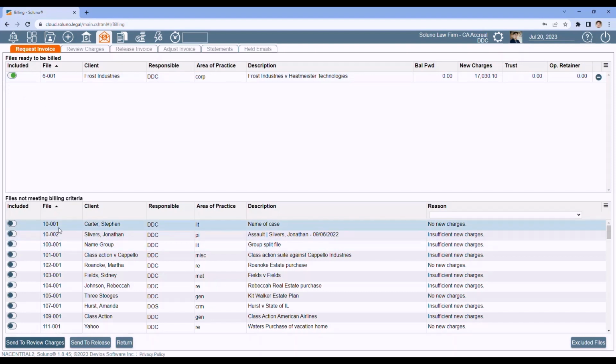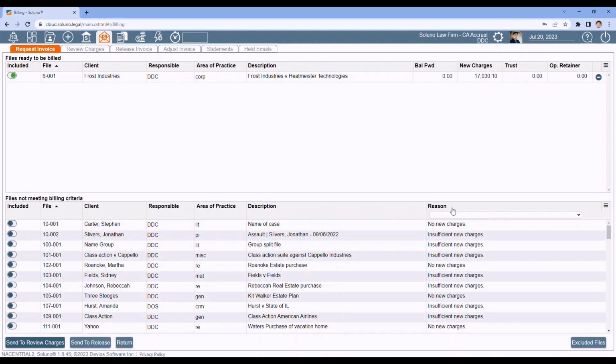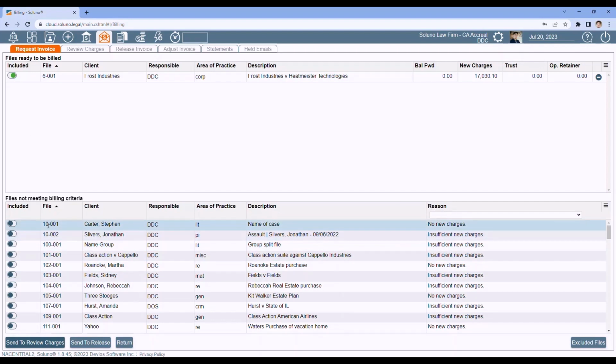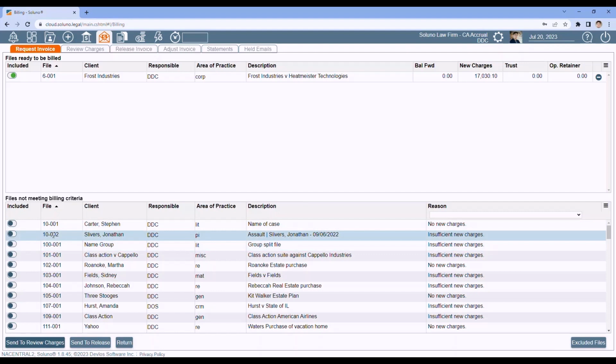Down below, though, are all my other files and the reason why there was no bill created. So for file 10-001, there was no new charges. Maybe it's a brand new case I haven't started work on yet, so there's nothing to bill. We didn't create an invoice. For 10-002, well, there wasn't enough new charges. I have a setting in one of my bill groups that if there's not at least $1,000 in total new charges, don't create a bill.